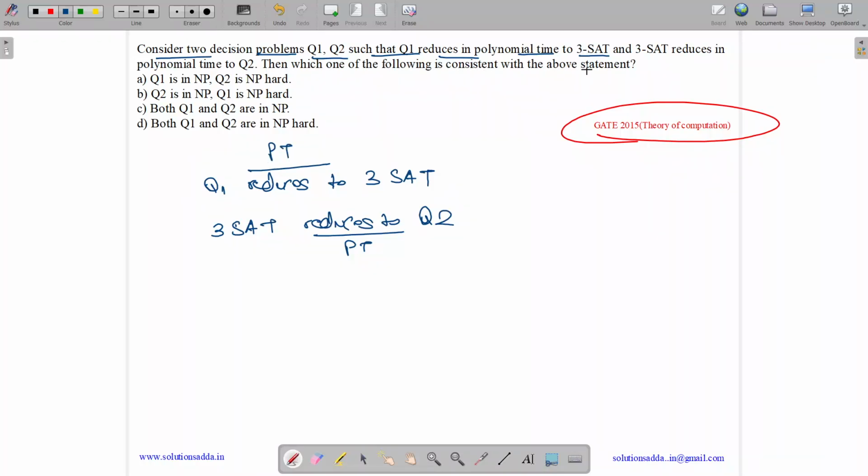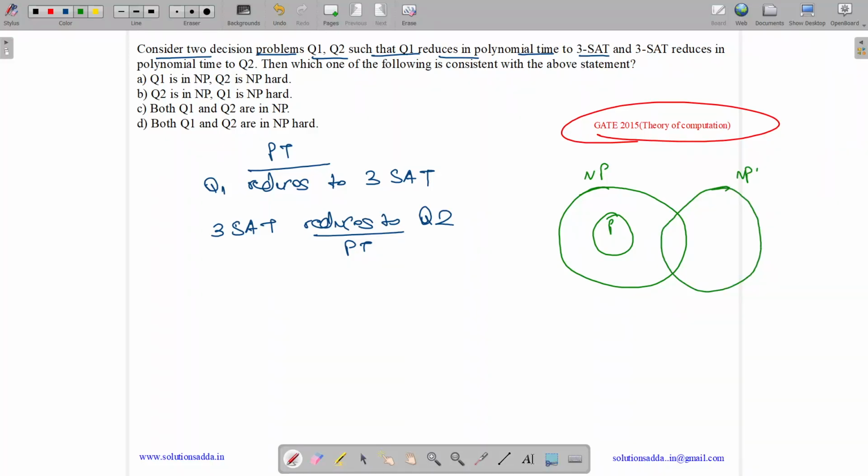Then which of the following is consistent with the above statement? Q1 is in NP, Q2 is NP hard; Q2 is in NP, Q1 is NP hard; both Q1 and Q2 are in NP; both Q1 and Q2 are NP hard. Okay. So first let me tell you the Venn diagram. First we have the P set, then we have the NP set, here we have the NP hard set, and this intersection part is called NP complete.